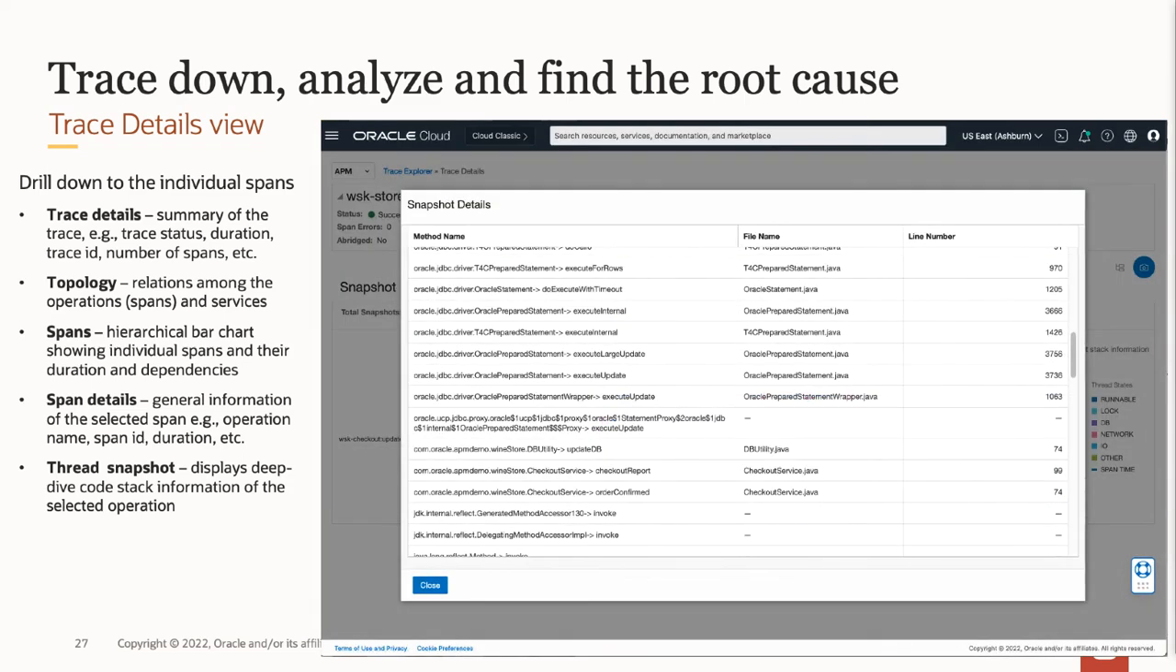Clicking the icon opens a thread snapshot details view, which you can drill down to the method, file name, and the line number. Please note that the thread snapshot feature is disabled by default. You can enable it by updating the configuration files. Please see the APM documentation for more details.